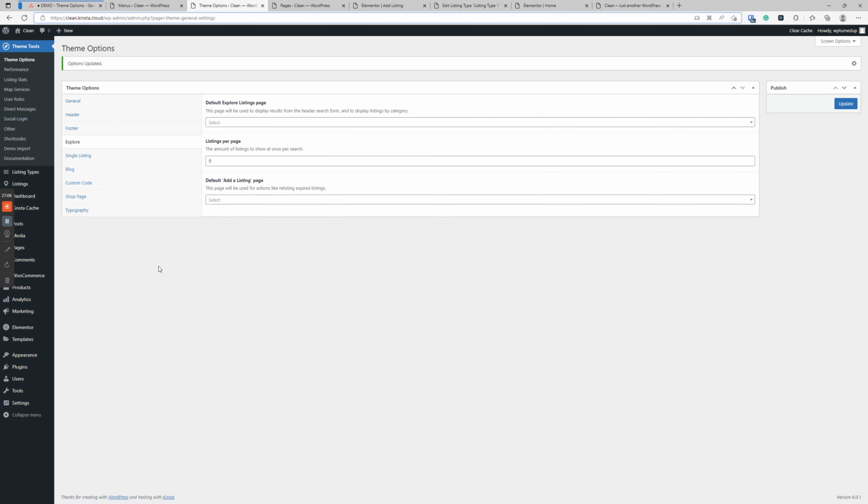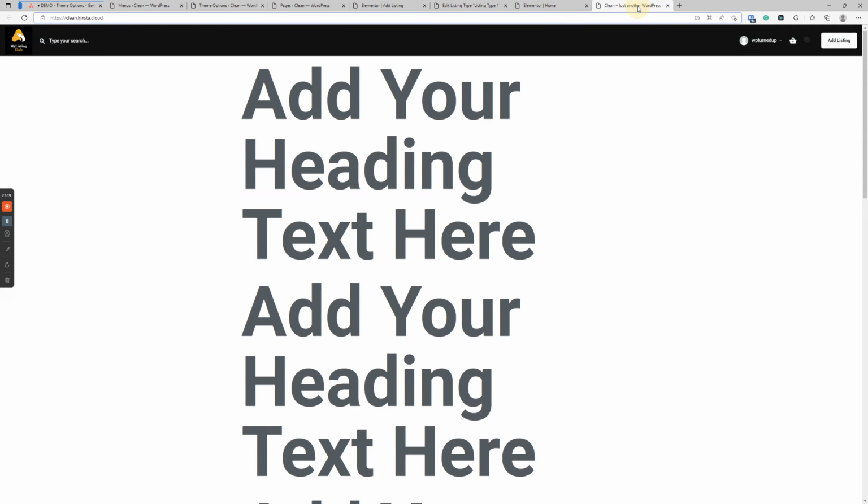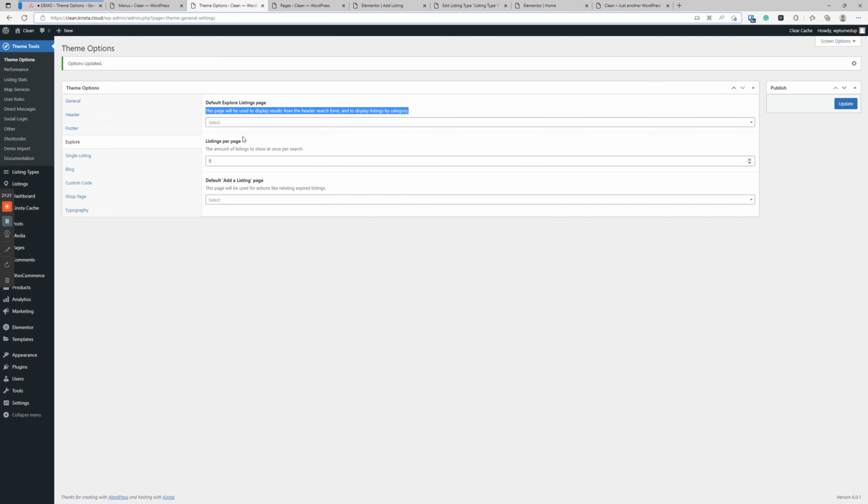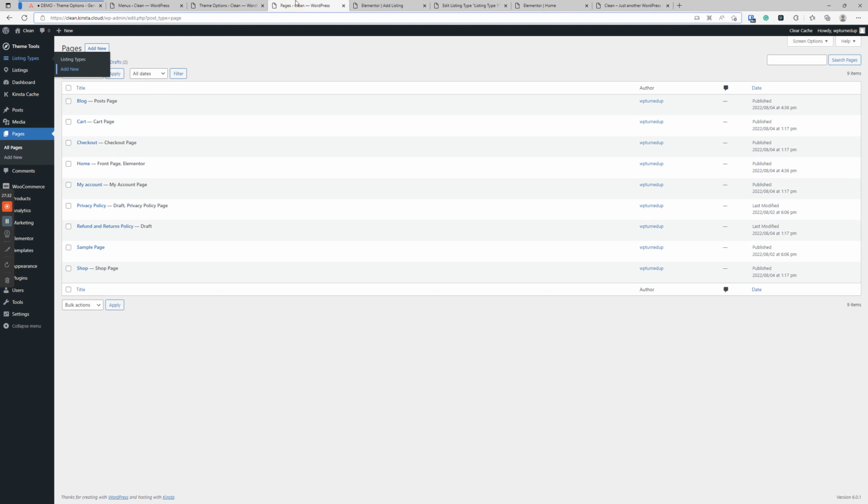First item up here is the default Explore listings page. As this helper text says, this page will be used to display results from the header search form and to display listings by category. I showed you earlier that search form in the header where we added those featured categories right here. So if I was to click this and my Explore page existed and was specified here, that's where it would go. Okay, but right now we don't have an Explore page. So let's go ahead and create that.